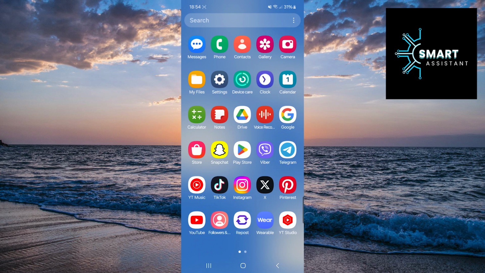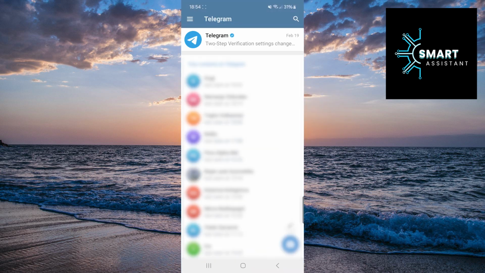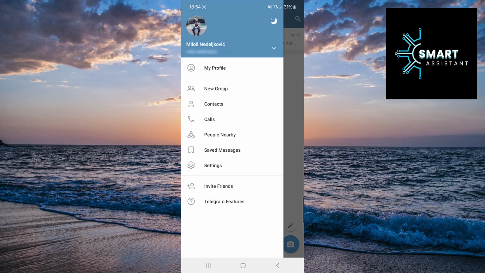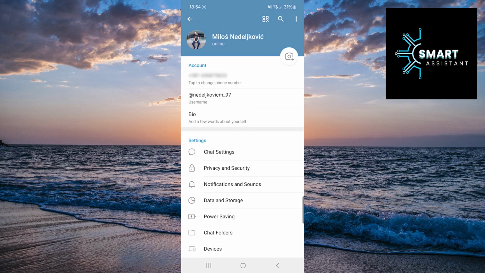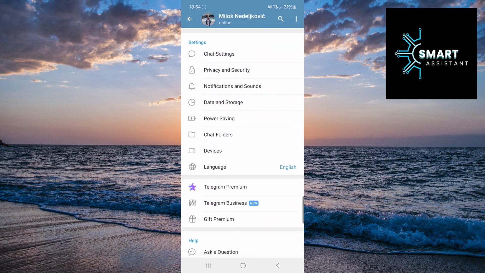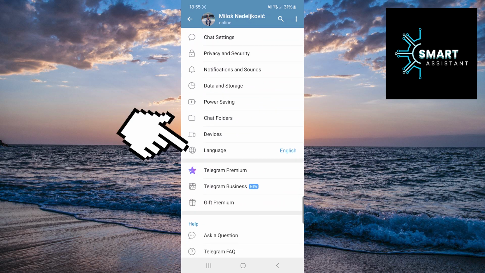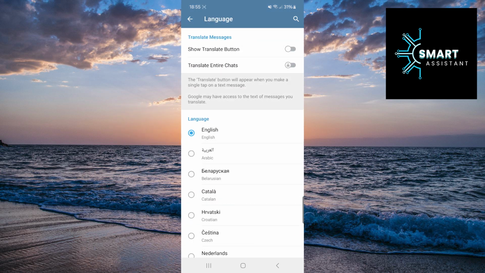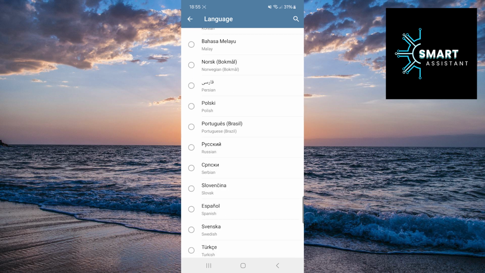First, open your Telegram app. Then, tap the three lines in the top left corner of the screen to open the menu. In the menu, select the Settings option. Once you're in the settings, scroll down until you find the language option and then tap it. Now, simply choose the language you want, and that's it.